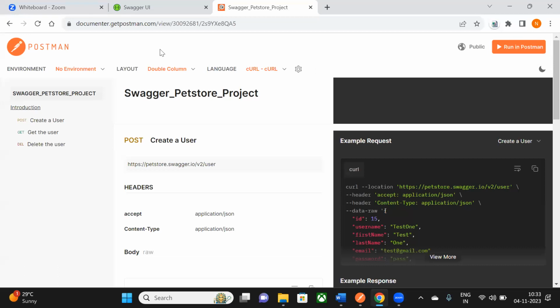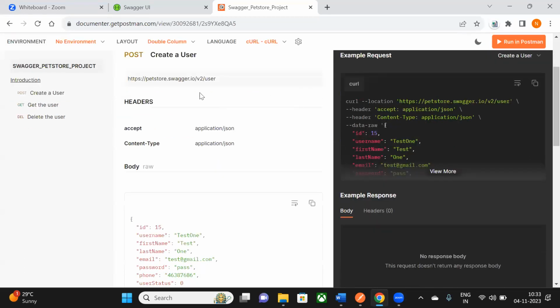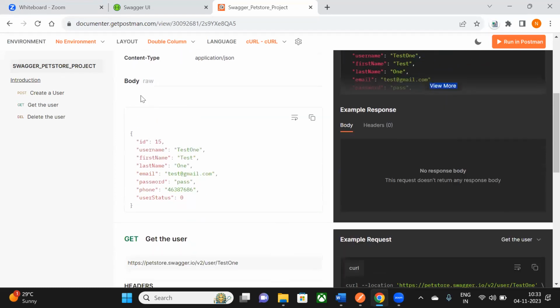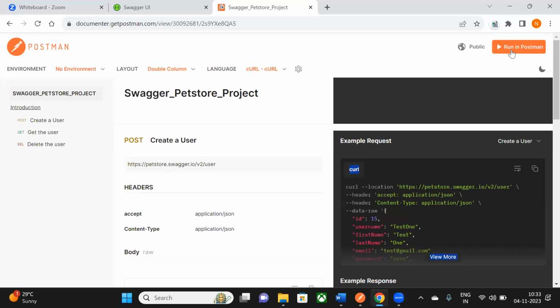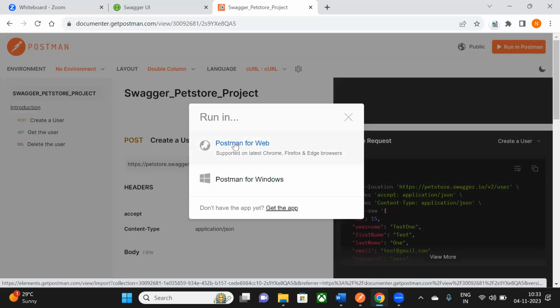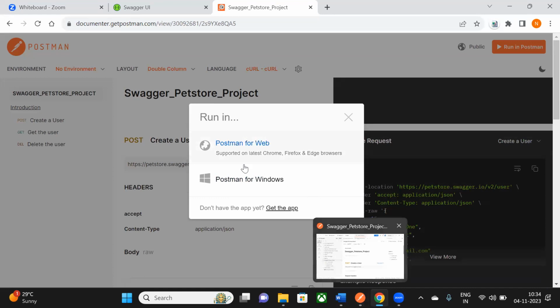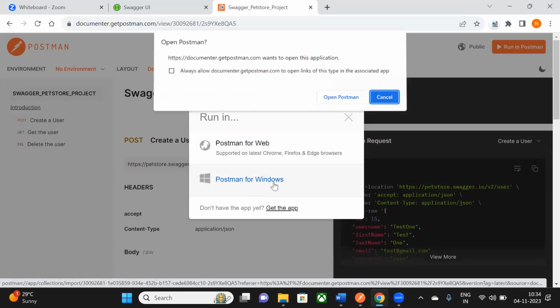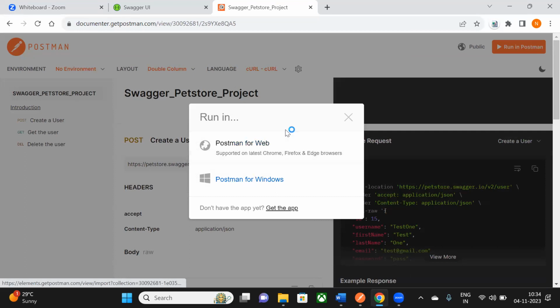So this is the document which you can share with your team, and they can easily copy the curl and use it in their Postman to run the scripts. Or what they can do is that here is the option to run in Postman. You can click this one, and it will ask you whether we want to run it in Postman Web or Postman for Windows. This is the web version of Postman, and this one will be the desktop version, which is running on my system. So let's check the Postman for Windows.